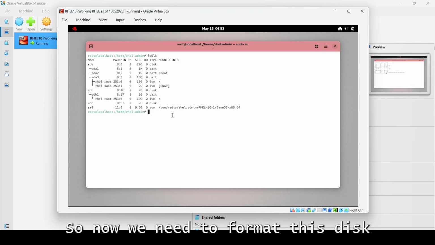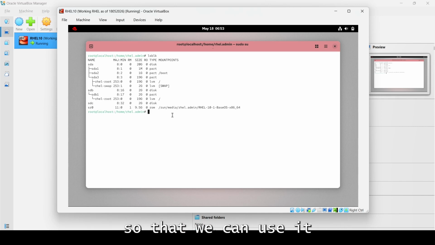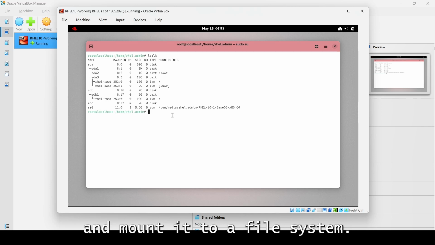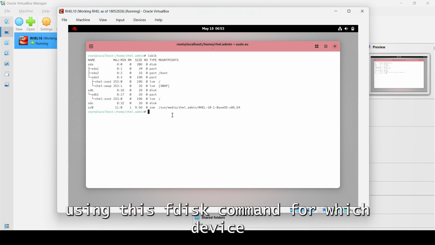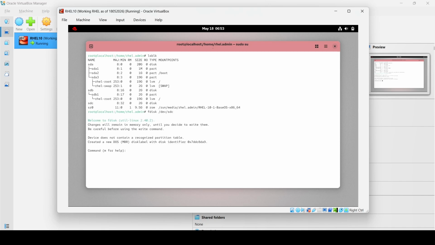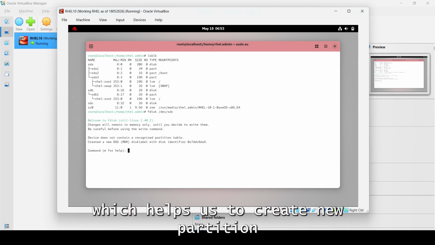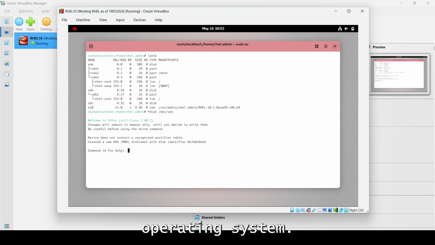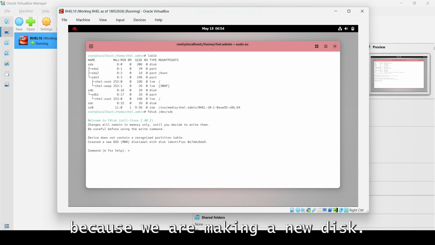Now we need to format this disk so that we can use it and mount it to a file system. How do we format it? Using the fdisk command, for the device sdc. We are now in a utility tool which helps us to create a new partition on the Linux operating system. We will type n because we are making a new partition.